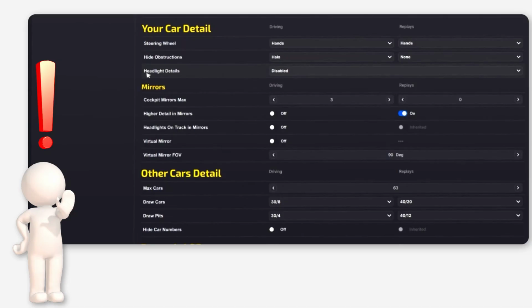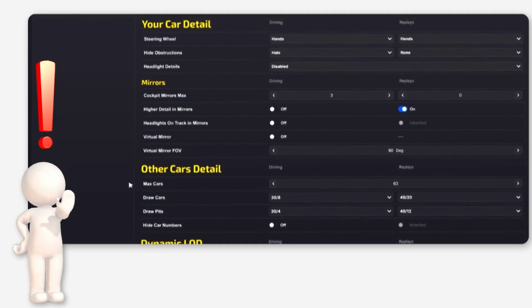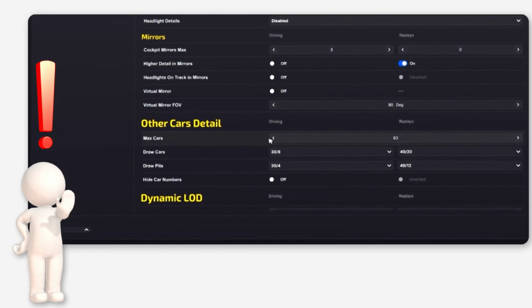When it comes to mirrors, I keep them set to maximum allowed in car, but this varies from car to car. Jump from GT to Formula and you'll need to tweak this setting. Everything below that, including the virtual mirror, is off. I'll circle back to virtual mirror later in this video when I look at clawing back performance. Max cars is set to 63 because RaceLab requires this. I haven't noticed any performance difference when setting this value.